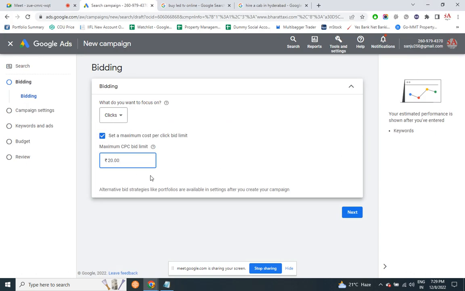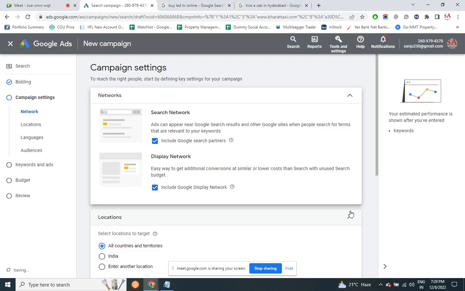Alright, so once you have put in the price, click on next and select the network where you wish to display the ad. Do you want to display the ad only in Google, or do you also want to display ads on other websites which have used the Google search box? Okay, hope you are able to get it.